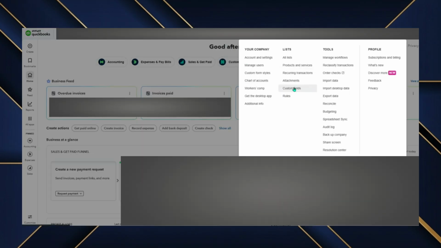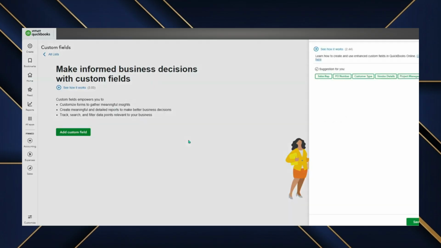To set them up, click the gear icon, then look for custom fields. If you don't see it, it's usually a permissions or plan limitation. Click Add Custom Field. Give it a clear name your team will recognize.